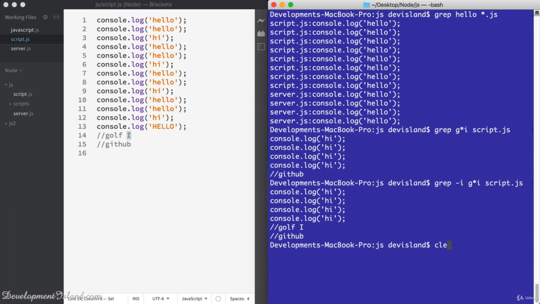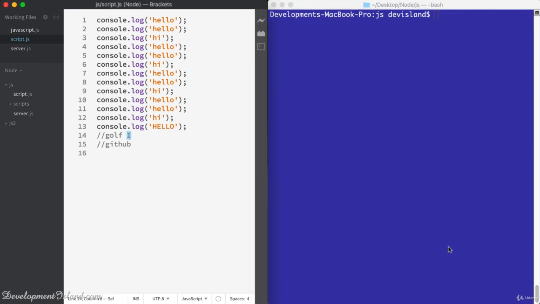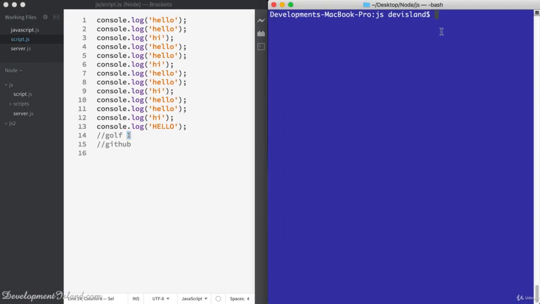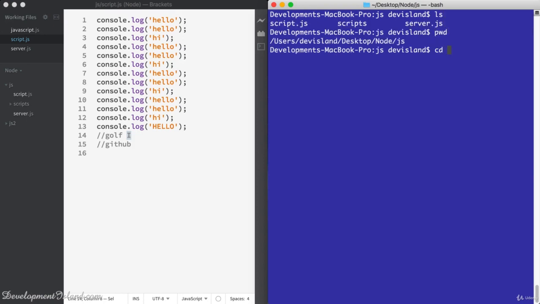All right. So let's move to the next example. Now we want to look for a certain word recursively inside files located in a certain folder. So to do this, you use the R option. All right. So let's go to our node folder. At the moment, we are inside the JS folder. So let's move up one directory. So now we are inside node.